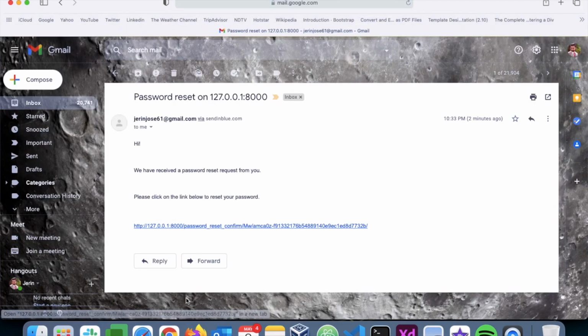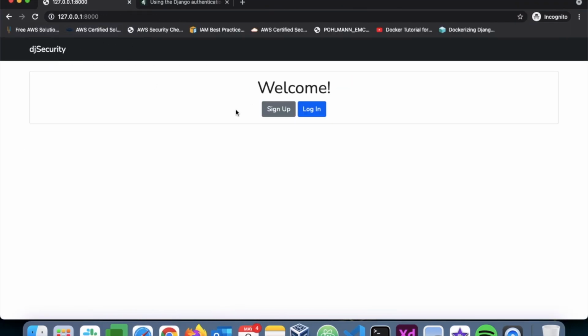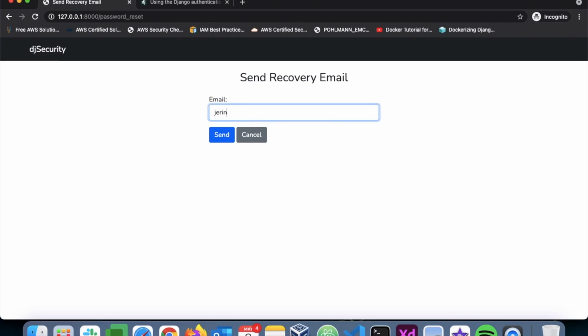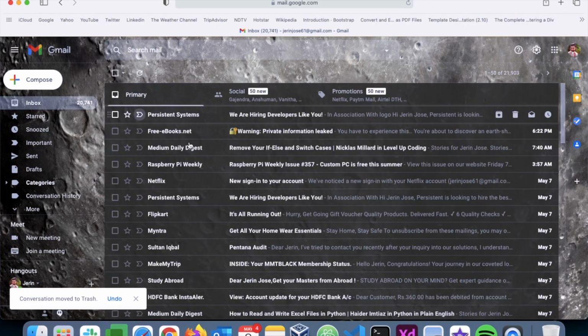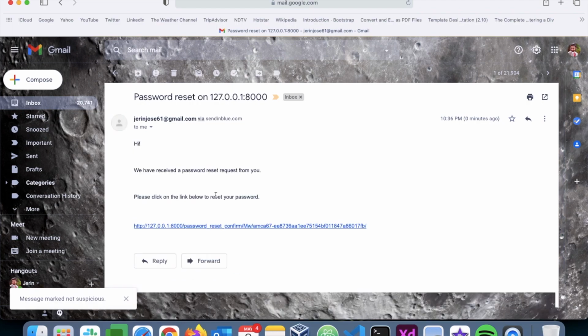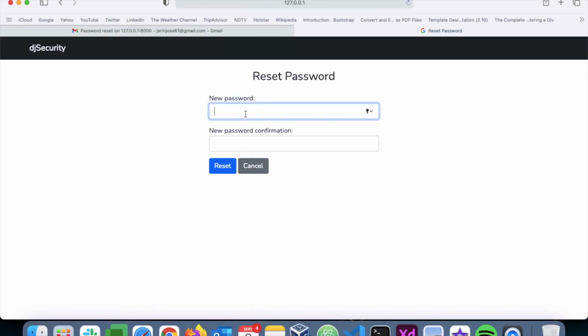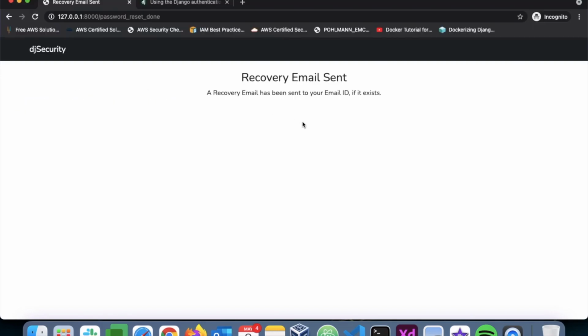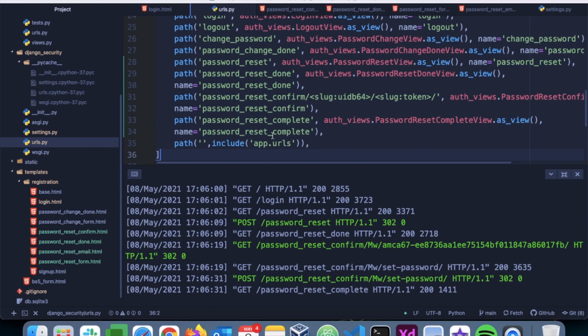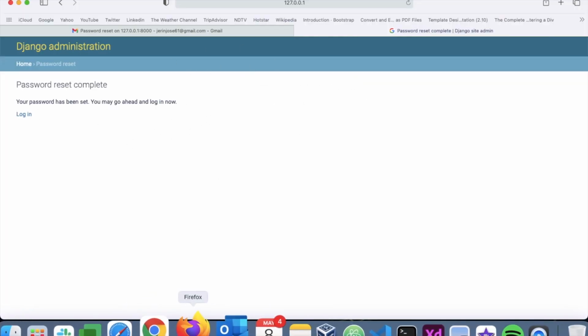Okay, let's retry it again. So I'll go back here, login, forgot password. Enter, it goes, let's wait. It has come again, looks safe, enter, entering new password. Reset, success message. We forgot the password reset complete.html as well. Because this page, right, we have to show this page in our format, right?